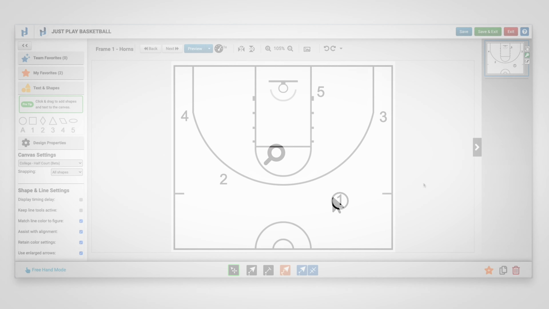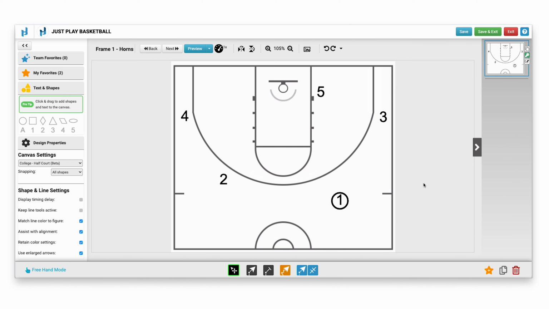In this video, I'm going to show you the other features within JustPlay's drawing tool. In the two previous videos, we showed you how to draw in freehand mode and in mouse mode, and now we're just going to go over some of the other features within the tool here.